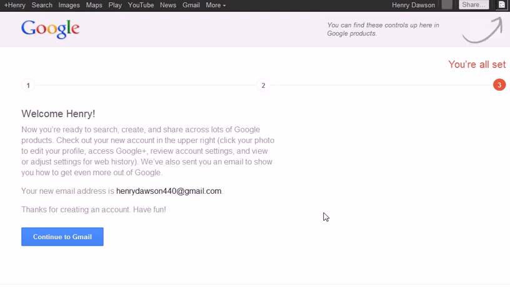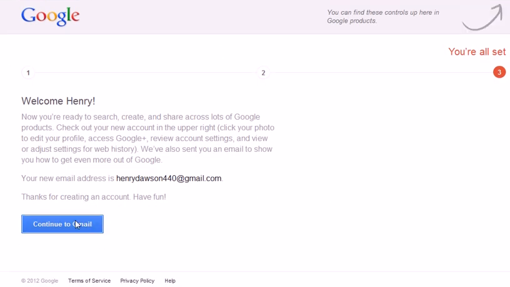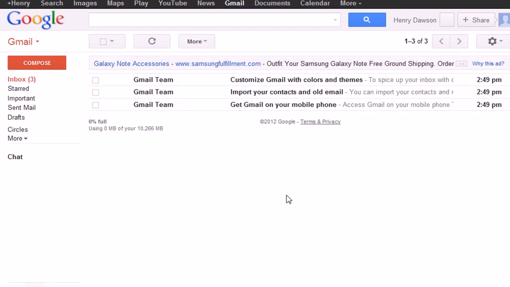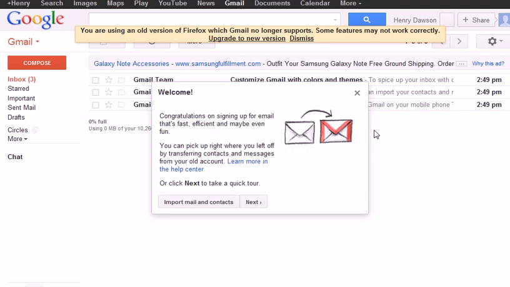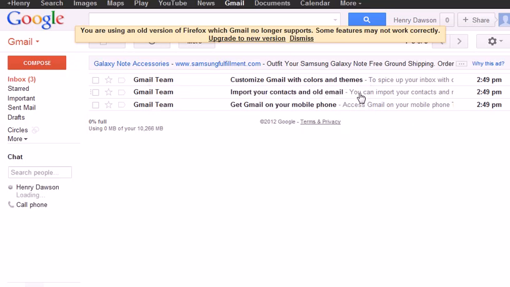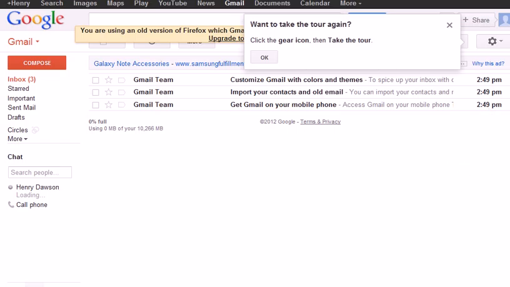We don't have to add a profile photo. Don't even have to do that. It says continue to Gmail. So now Henry Dawson 440 has a Gmail. And that's pretty cool. Now they can go into Yelp and Foursquare and they can take advantage of specials and such. See, it's that easy. But let me show you something real quick.